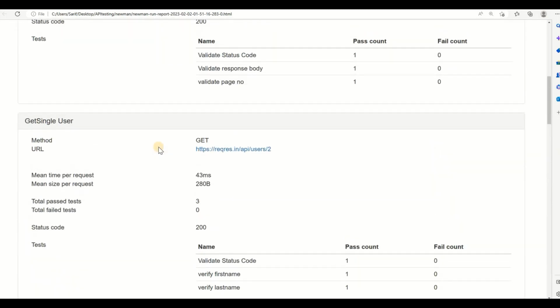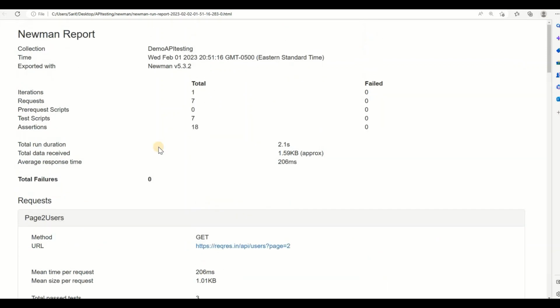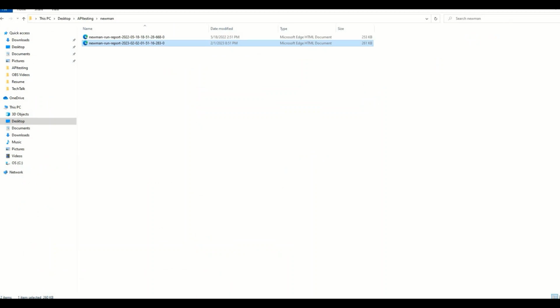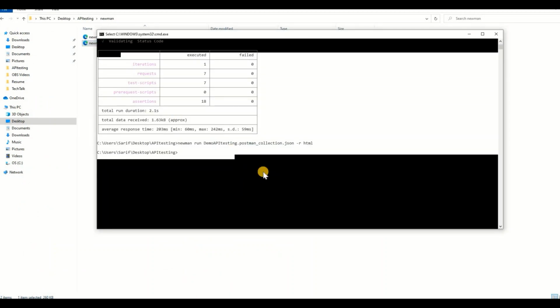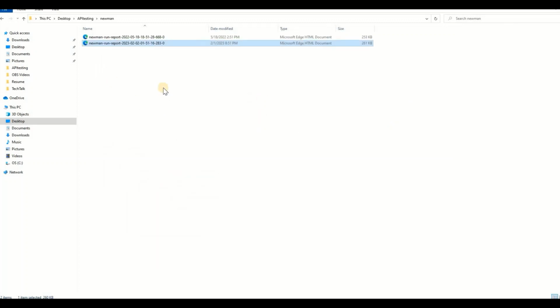You see, this is a very neat and clean detailed HTML report. It translates exactly the same thing it shows over here, but in an HTML format. So you can take a screenshot, or you can share it with your upper management or your team members, and this is your report. Okay, so that's the way you can also generate a Newman HTML report. Let's get back to our document.